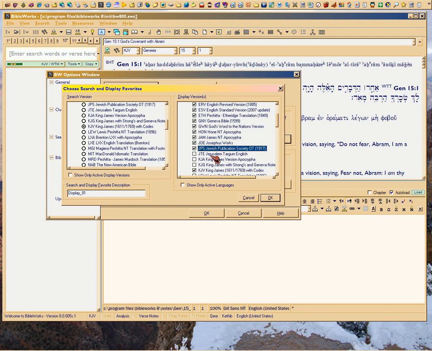JPS Tanakh of 1917. Jerusalem Targum in English. Targum means translation. Alright, so now you got the Jerusalem. That's not the same as the New Jerusalem Bible. It's a different translation. Here's the King James Version with the Apocrypha. Here as it is with, okay, so you know, you can pick them all. But you have to pick them individually. Alright? So let's say you wanted to do those in the Net Bible and blah, blah, blah, blah, blah. You get the idea. Alright, but that's just English.